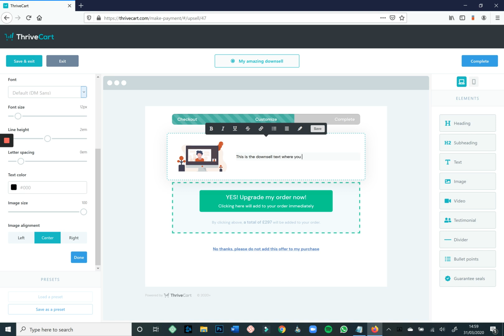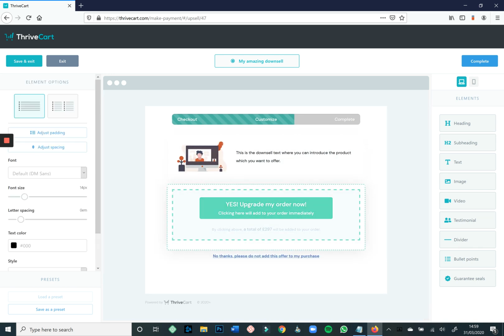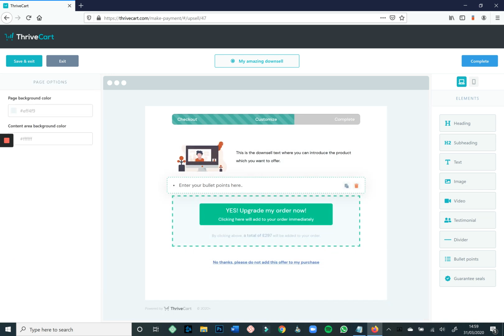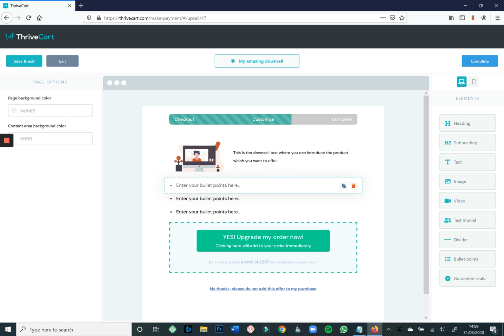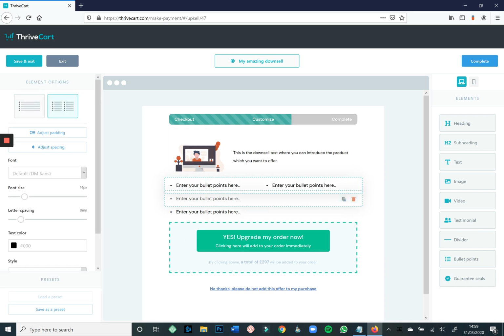We could say something like, this is the downsell text where you can introduce the product which you want to offer. It doesn't need to be too in depth. You want it just to be nice and simple. You could also add things like bullet points here. So we just add them on. It's a really nice way to do it. So you could do that with this as well.